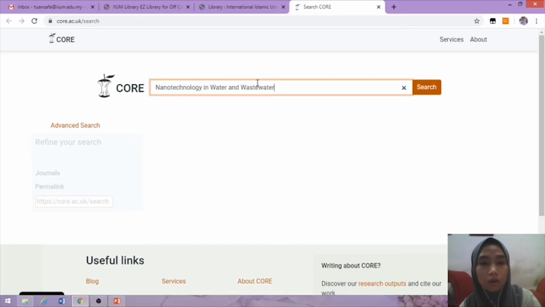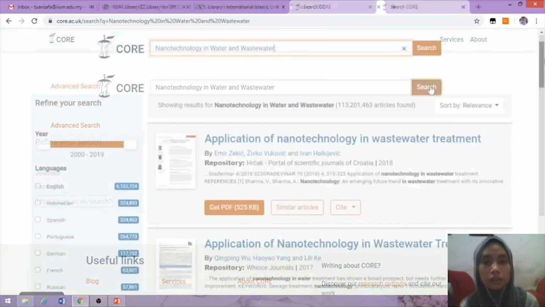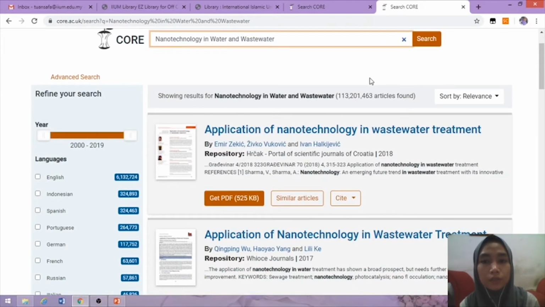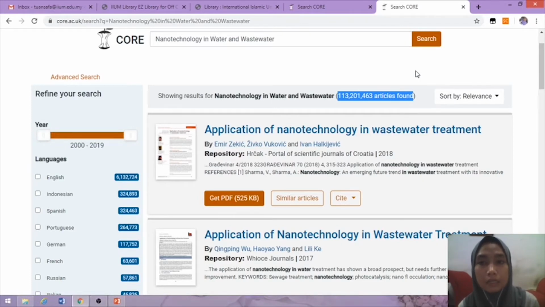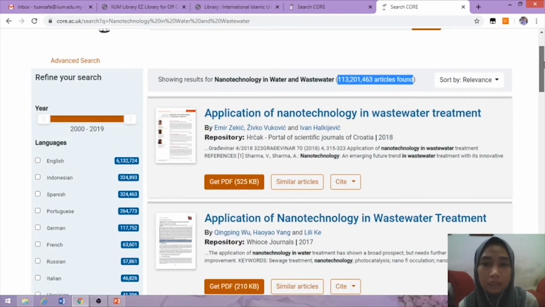I want to search for nanotechnology in water and wastewater, and then I click search. They give you a result totalling millions. What you have to remember is that this is open access, so it consists of various kinds of sources and various kinds of languages. Up until this number, you can filter by using this limitation button to refine your search.